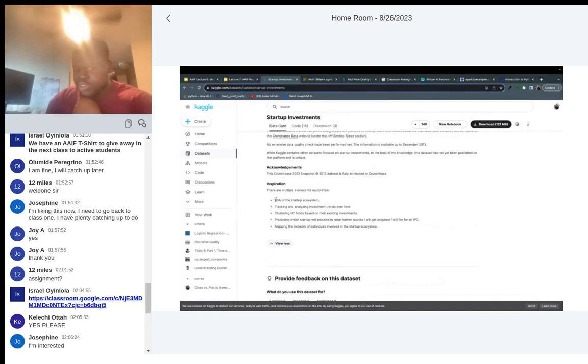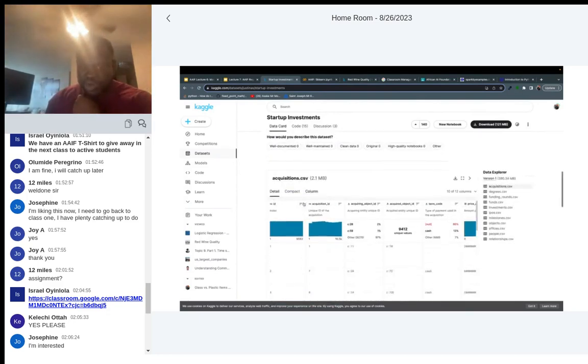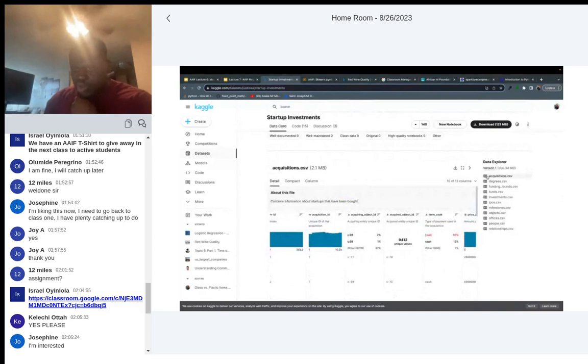What you need to do is exploratory data analysis. You need to analyze investment. I'm sure everybody wants to do this. Everybody wants to invest, right? These are the features and the columns they've given you. So you have acquisitions, degrees, funding, relationships, everything.